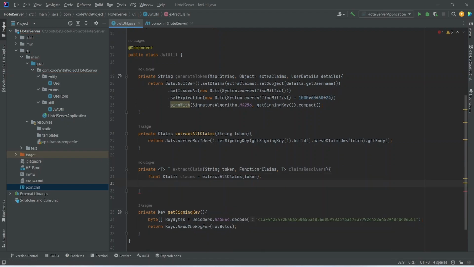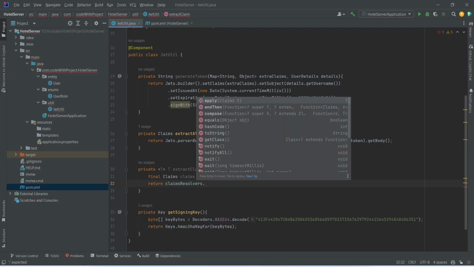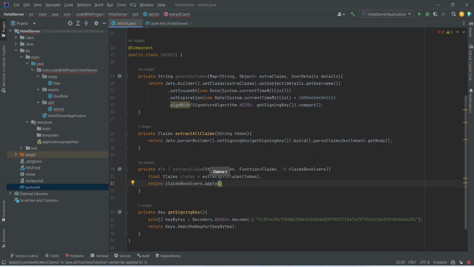And now we need to get the specific claim, so we will write return statement, and here we will use our claimResolver, and we will call a method apply, and in the params we will pass the claims. And with this our extractClaim method is completed as well.